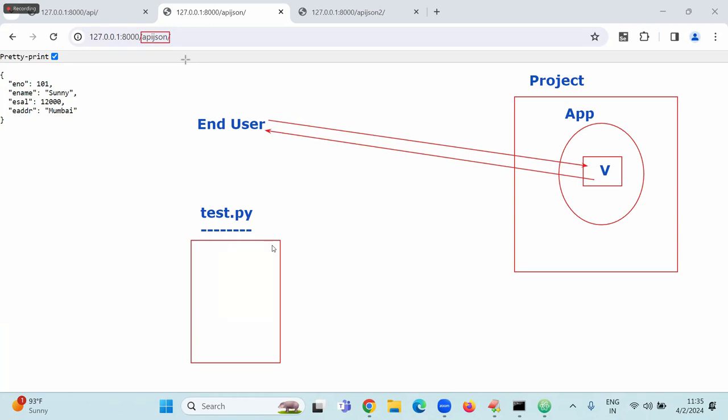Now I will write one simple Python program. Go to the command prompt. How to run a Python program: py test.py or python test.py. Now from here I am sending a request to the Django application, and Django responds with a JSON response. JSON response means everyone can understand. From now onwards, you can use it.